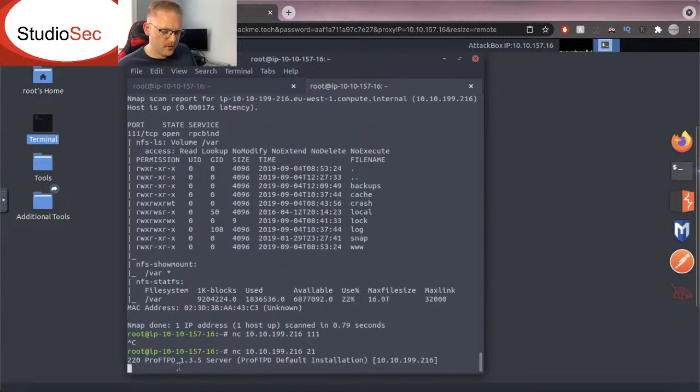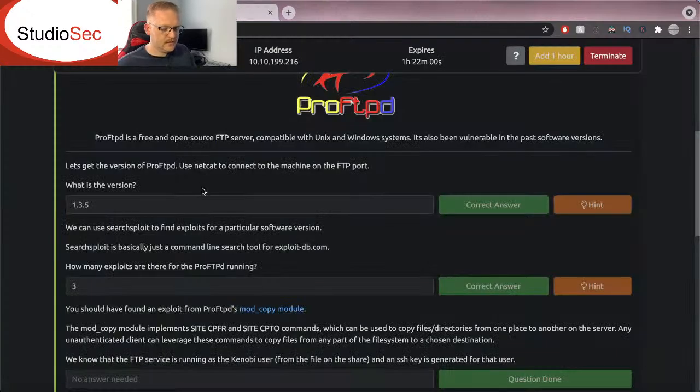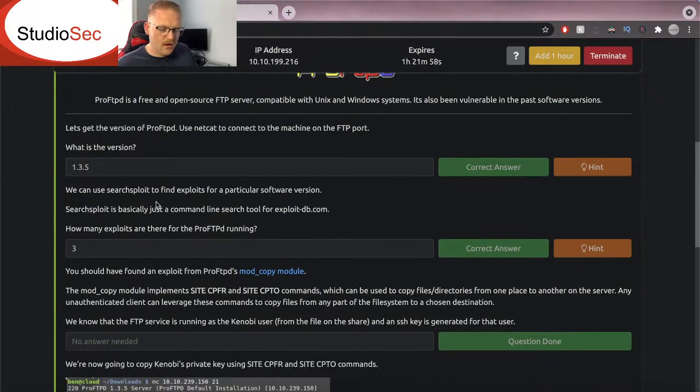So, yep, we see ProFTPD 1.3.5. So we're going to just listen. We will be coming back. We can use searchsploit, which, if you're not familiar, is installed by default on Kali systems. It's basically just a giant database that you can query for vulnerabilities on different applications and platforms. So we're actually going to use that.